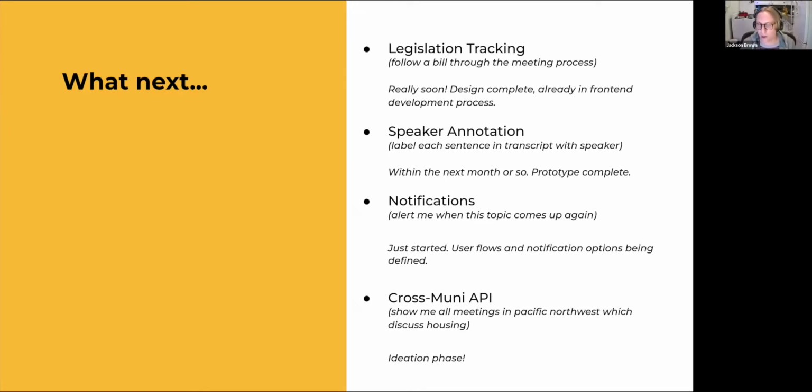We just started working on a notifications stack, and I know a lot of the other civic information access portals have this idea of notifications. But because, again, we are more on the processing side, one of the things that I'm really excited about is alert me when this topic comes up again, or this keyword, right?